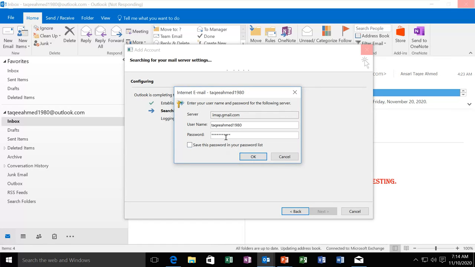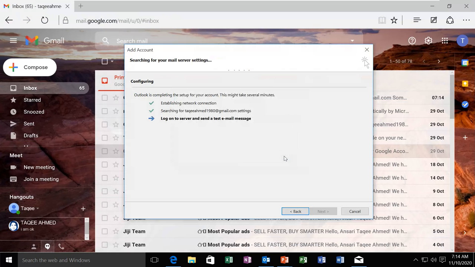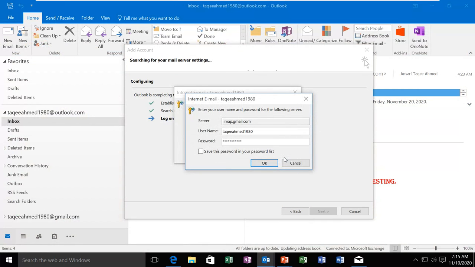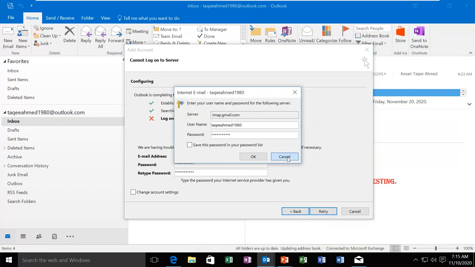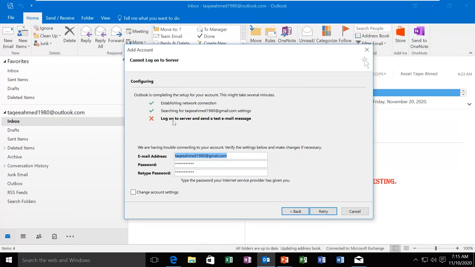So I say cancel, cancel, cancel, and I got an error: log on to the server and send a test email message. It is saying that we have encountered an error. Make sure you are giving the right details.